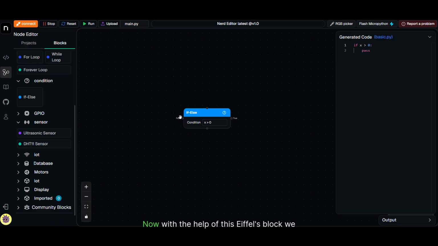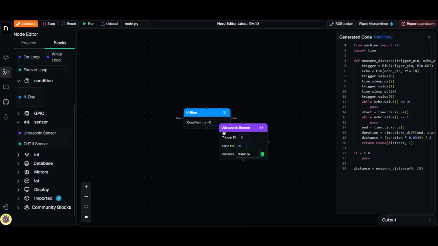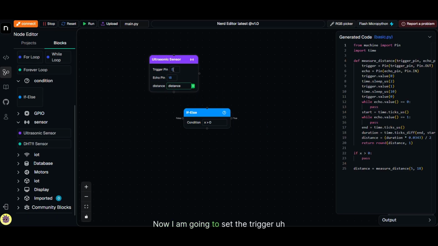condition. Now with the help of this if else block, we are going to demonstrate a real-time project. For this, I need an ultrasonic sensor. This ultrasonic sensor can be seen in the sensor block. Now I'm going to set the trigger pin for around 4, and the echo pin is 5. And the distance is the variable name which stores the distance value between the ultrasonic sensor and the object.